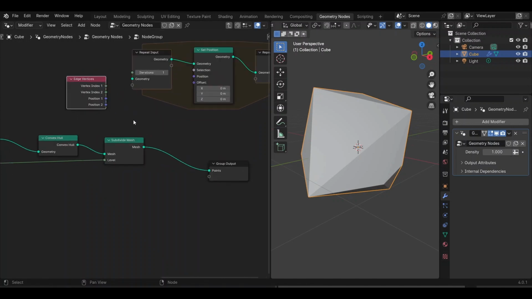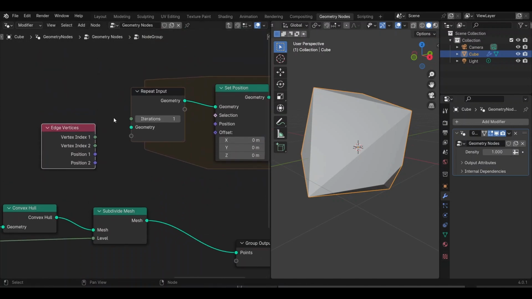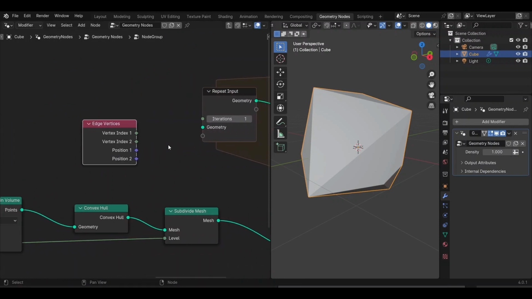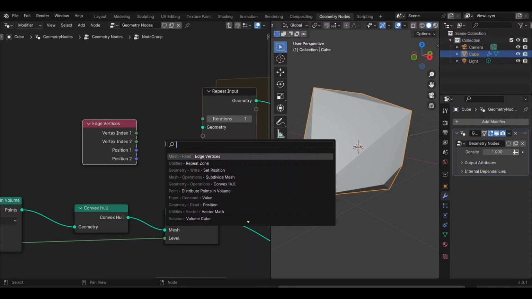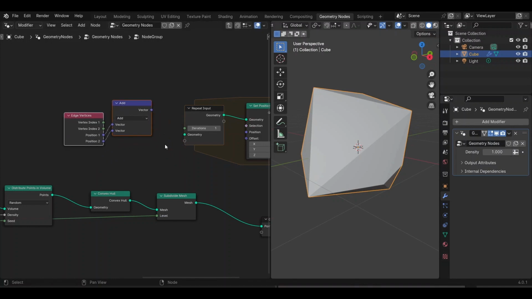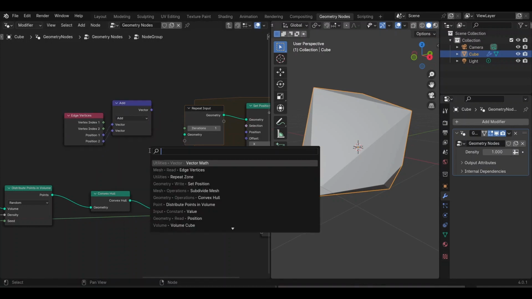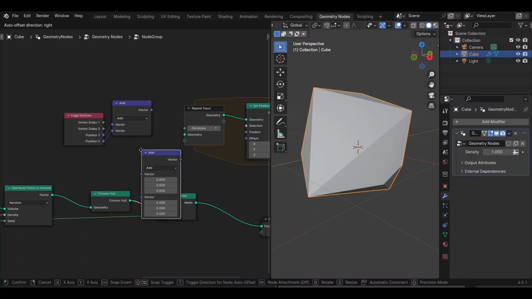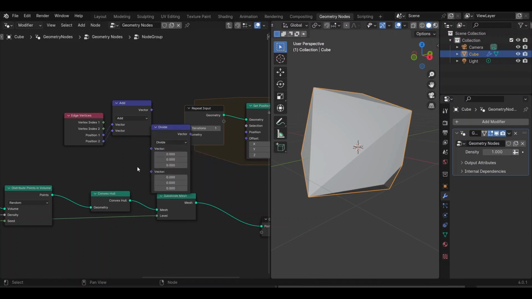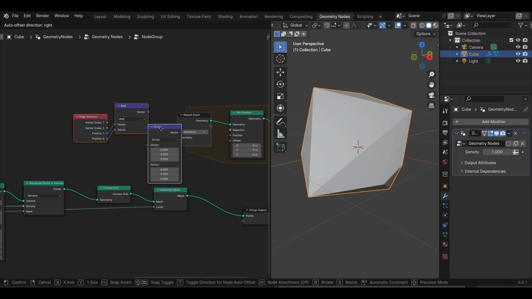So we want to find the average of these edges, of the position of these edges. So to do that, you want to add them together, so vector math. Add these nodes together, add the positions together. And then divide them by 2.